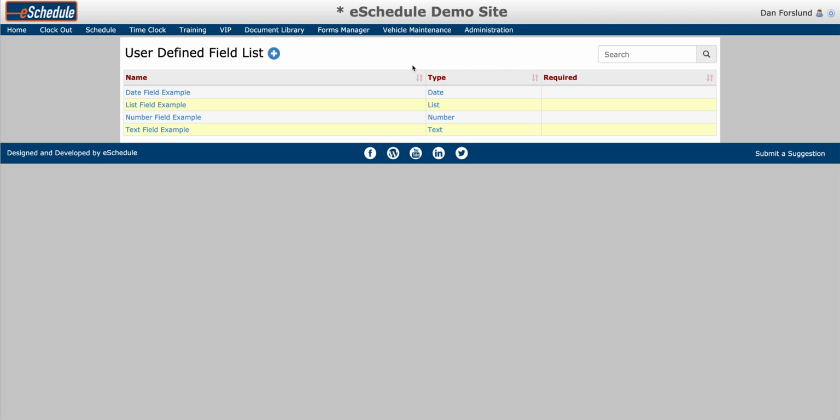So a couple things to note: only administrators can add these. Only administrators can see this information. So within the member profile, again, only admins can see it. The members themselves are not able to see this information within their profile. So you'll see here on our demo site, we have a number of different field types that are available. We offer a date field, a list field, a number field, and a text field. And I'll show you some examples of those here in just a second.